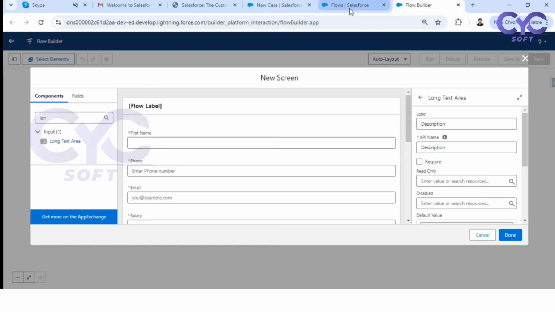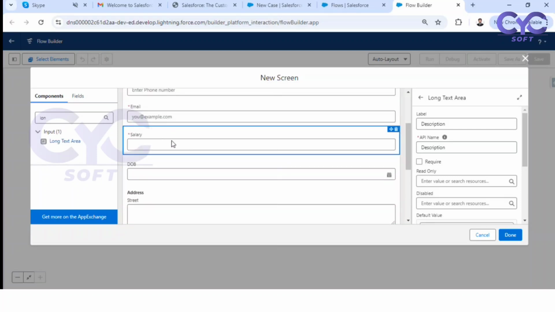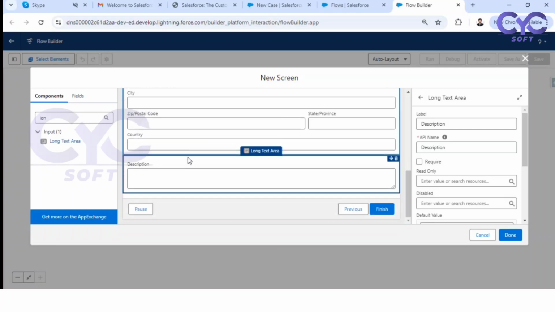So whatever fields you create in any object when creating a record, here also in flows we can create this type of fields. See, text is there. These are very simple, right? Text, phone, email, currency, date, address, long text areas. Checkbox, if you want to create any checkbox, see, checkbox is there. Some toggle buttons are also there.